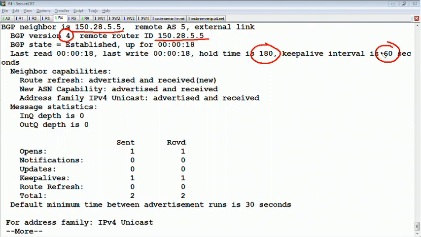Next it says the neighbor capabilities. We have route refresh advertised and received. We'll see later again this is going to be used for sending and requesting triggered updates. The new autonomous system number capability, that's going to be for the 4-byte AS number. Address family IPv4 unicast. So this means we're running normal IP routing over this session. If we were running IPv6 or IPv4 multicast or MPLS, we should see under the neighbor capabilities that they have both advertised and received that particular attribute. If it says IPv6 is advertised but not received, it means they're not both agreeing that they're going to run that particular type of routing.